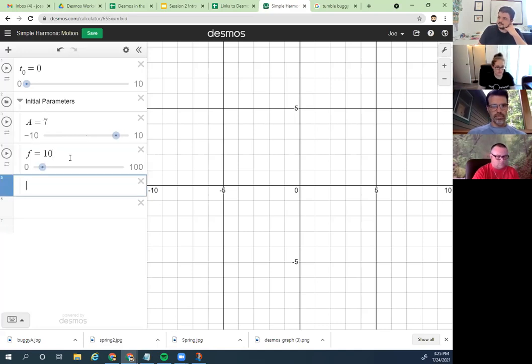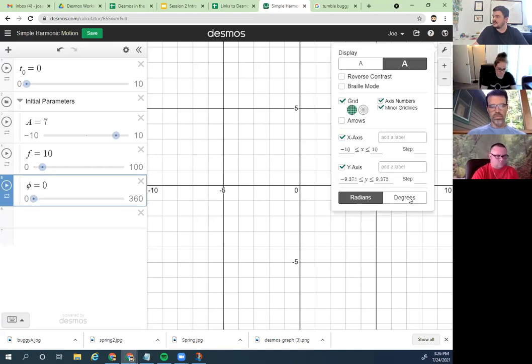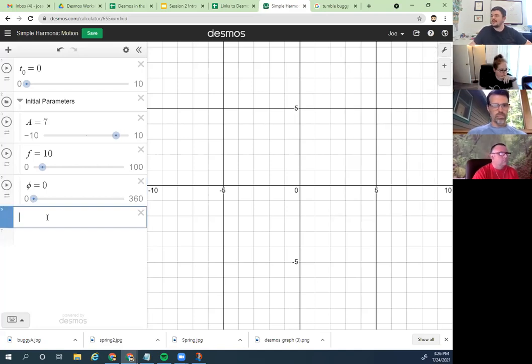What else do we have? An initial phase. So we'll call that phi, and maybe the offset, let's make it 0 degrees, but it could be something else. And this could be any number between 0 and 360. And I again want to go into degree mode for that. And those are the parameters that define simple harmonic motion, right? An amplitude, a frequency, and a phase.